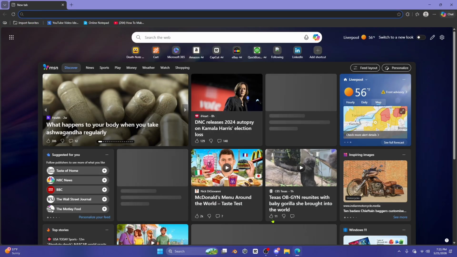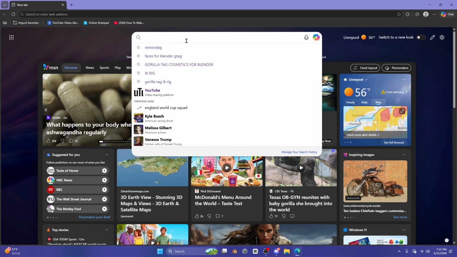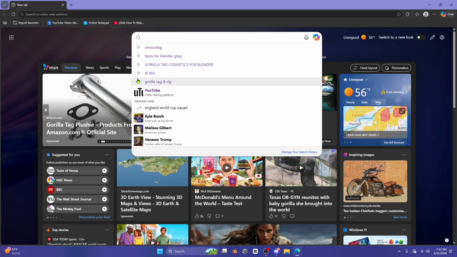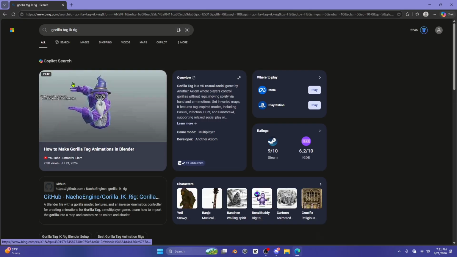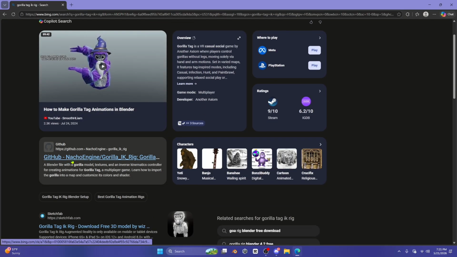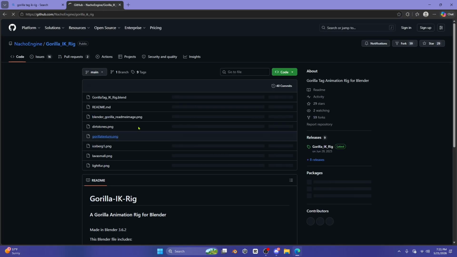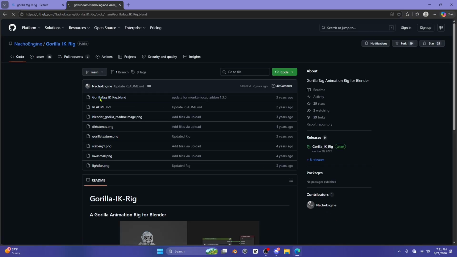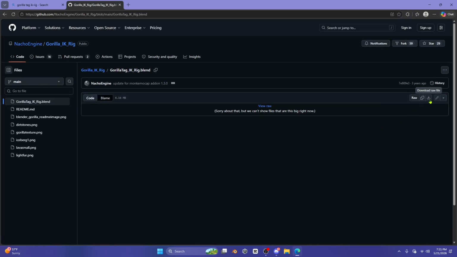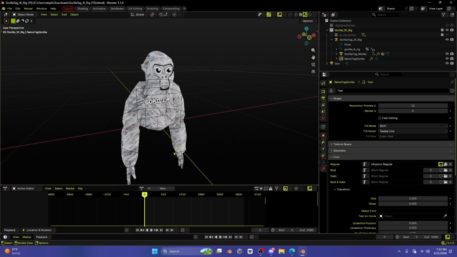So first thing you're gonna want to do is type in Gorilla Tag IK Rig. You're gonna see GitHub Nacho Engine IK Rig. You're gonna do the first one. You're gonna hit download raw file because you're not gonna see one. And then you're gonna open it. Should open in Blender.